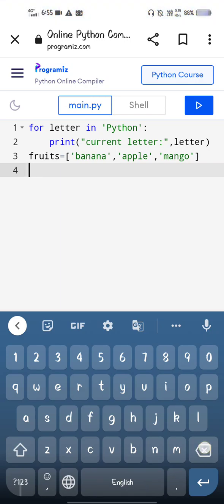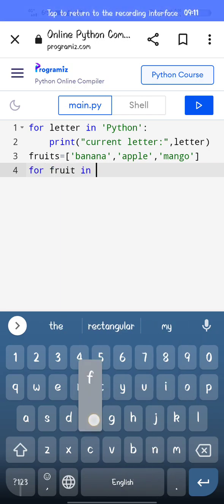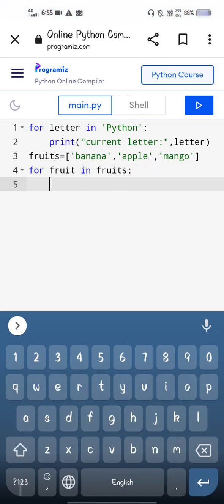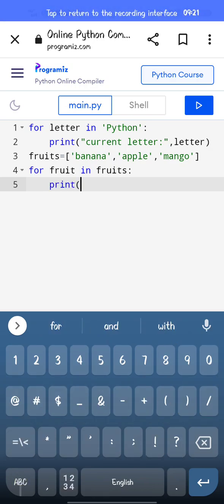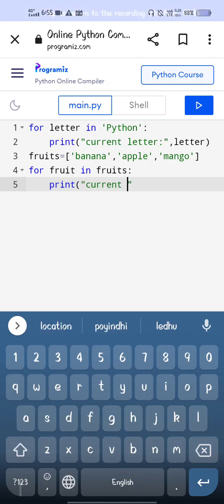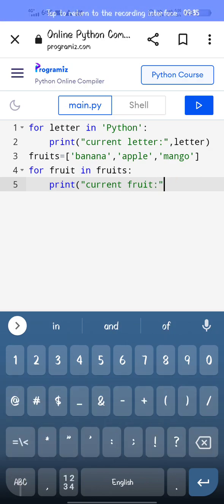Now we are using a for loop. For fruit in fruits, colon, print current fruit, apostrophes, current fruit, colon, apostrophes close, comma, fruits.